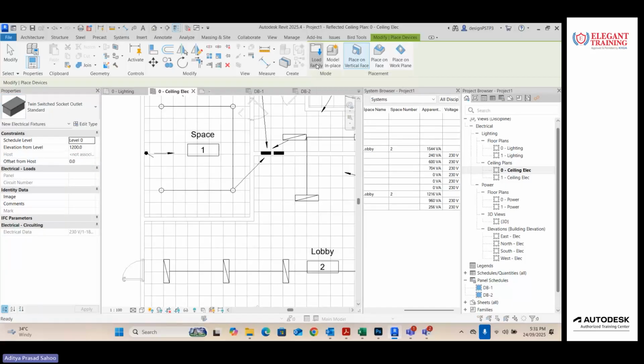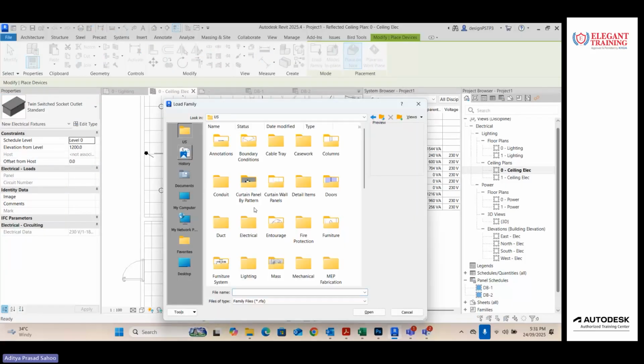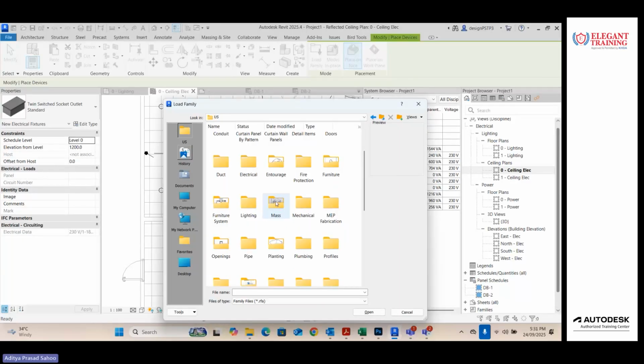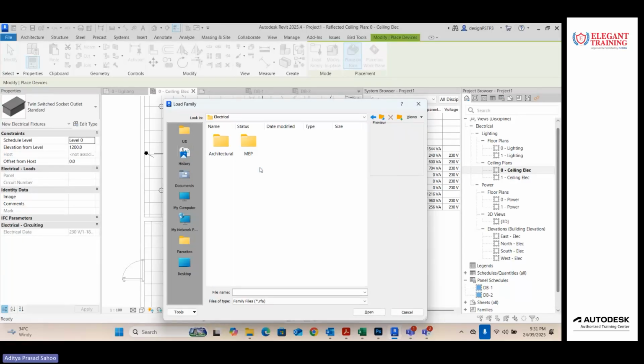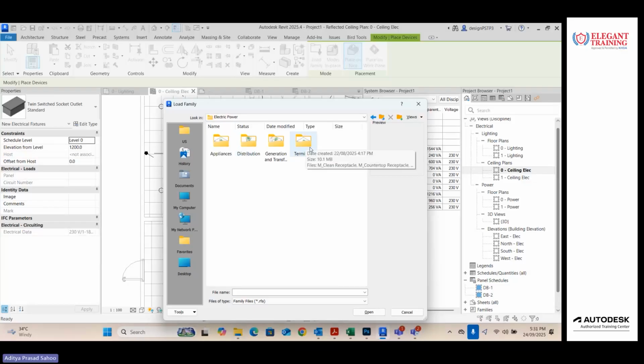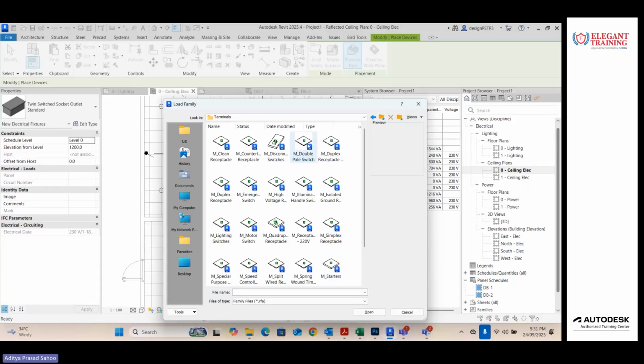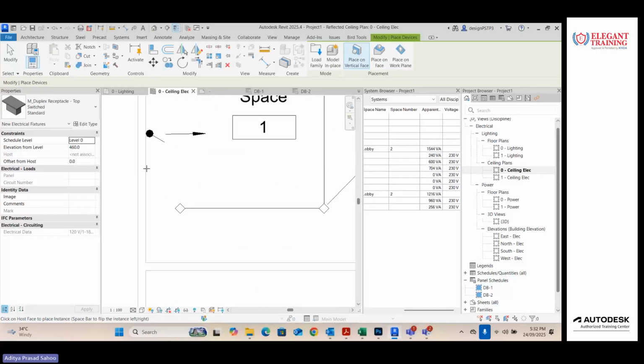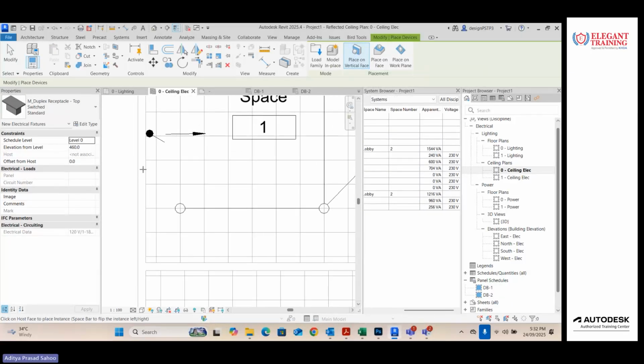If I go to load family, click over the US folder. Now here you can select the electrical folder. From here, MEP, I can go to electric power, and this time I will choose the terminals, because this is a socket or receptacle. Then I can choose here place on vertical face.